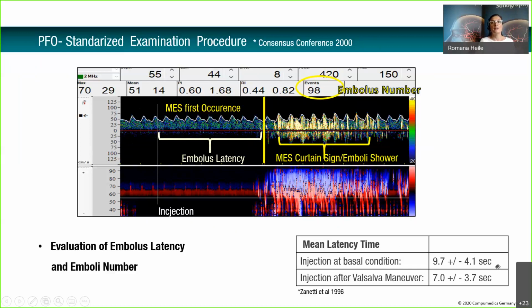And there are some norm values that were evaluated in some papers. They say that in the injection and basal condition, the latency time is approximately 9.7 seconds. And for the Valsalva maneuver, because of the pushing, it's a bit faster, approximately around 7 seconds.